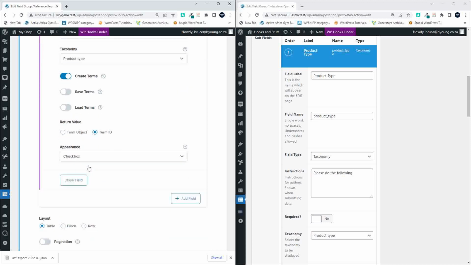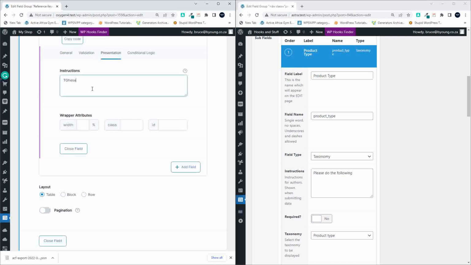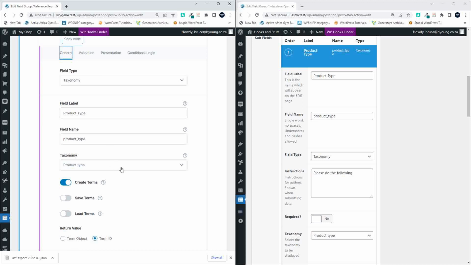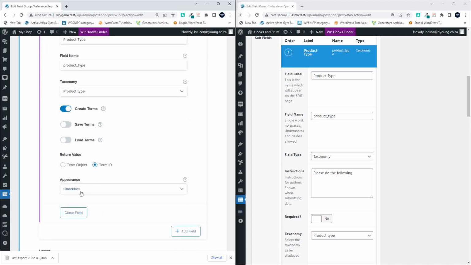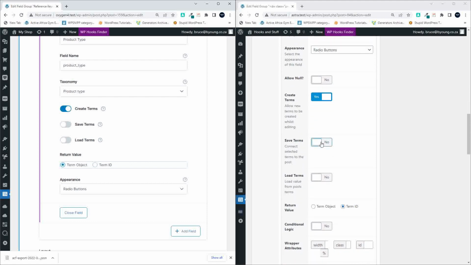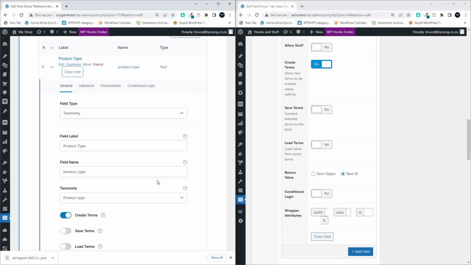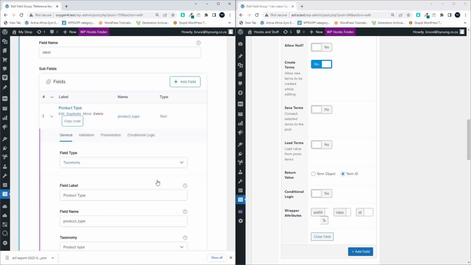And the instructions now I can't enter. So while I'm in the zone of setting up the field, I'm going to flip here. These are the instructions, and then I'm going to flip back to general, create terms, save term, load term, and then I can do the appearance. That's great. Term object. Here, save terms, load terms, create terms once again, term object, conditional logic. So now if I want the conditional logic, okay, hang on a second, conditional logic, where are we?